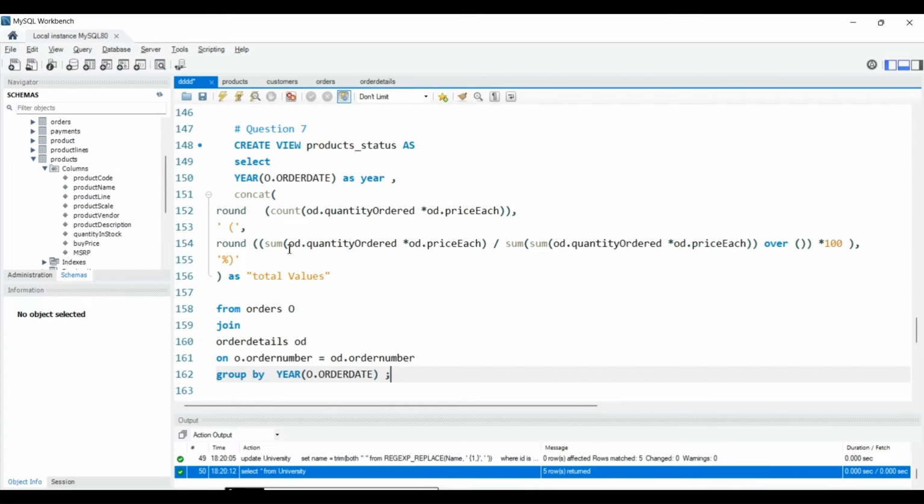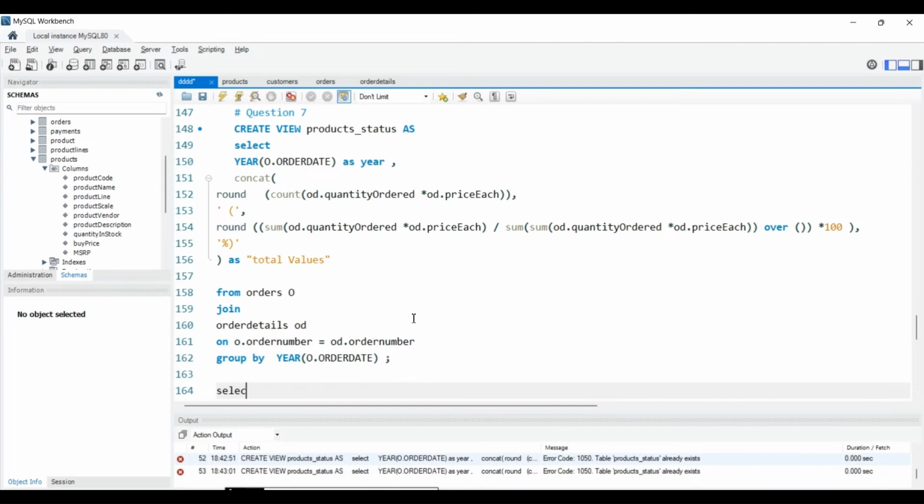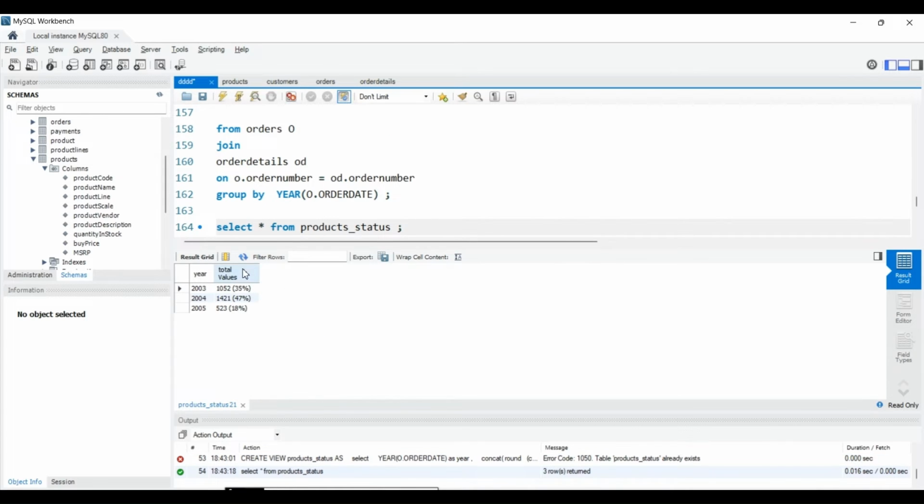Let's execute this query now. Let's see how our output looks. So how do we call our views? We will write select star from product status. As you can see here, we got the year. We have only 3 years and total values 1052, 35 percentage and like that.